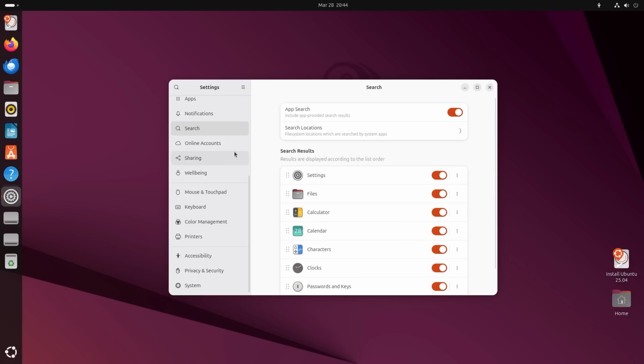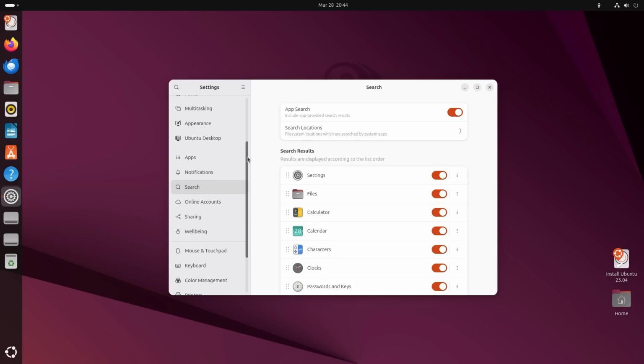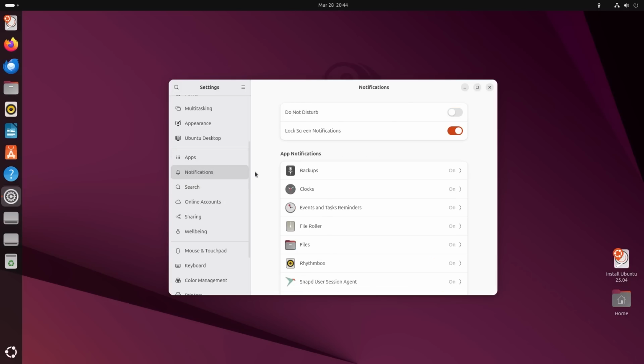The more you install, the more I think are added to this list, and you can just go ahead and turn them on or off depending on what you want. As for notifications, you can enable do not disturb. Lock screen notifications are enabled by default, which is pretty good.